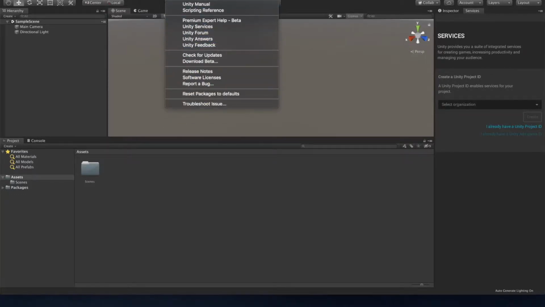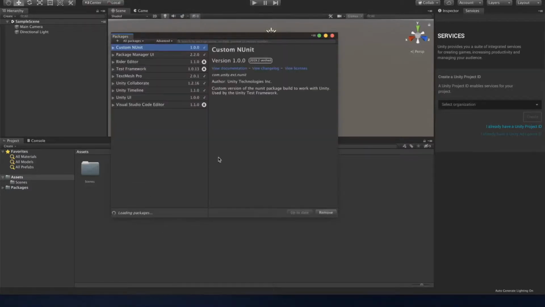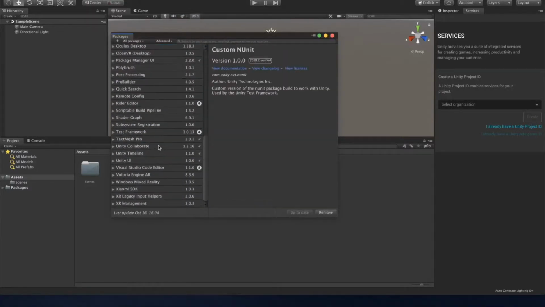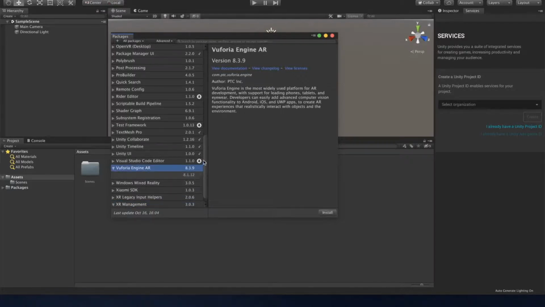So I'm going to go over. It's in window. Package manager. And in package manager, we'll start to see XR management. And we should actually see, you've got Vuforia. There we go. So Vuforia is now embedded, 8.39, and we want to get Vuforia installed. So we'll just do that.